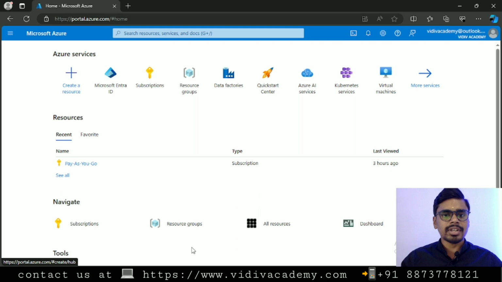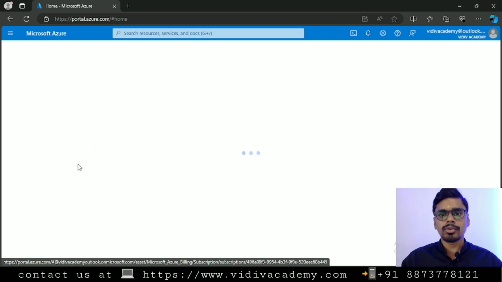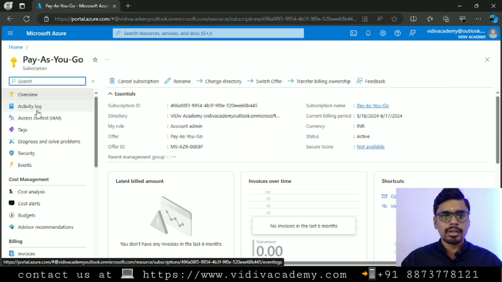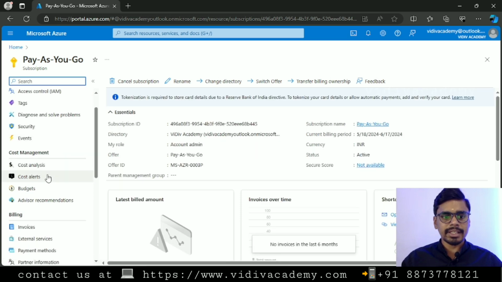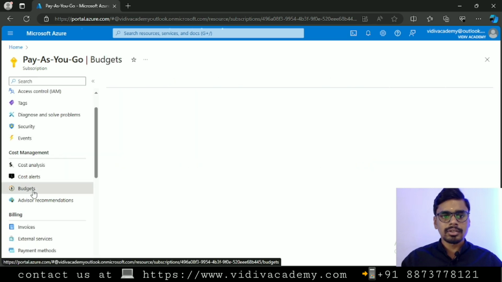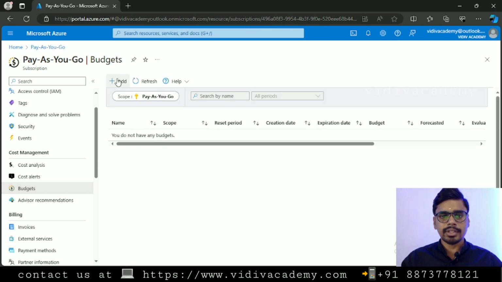Guys, before we start creating our resources, first set up the budget. To set up a budget, you need to click on your subscription. My subscription name is Pay As You Go. Click on your subscription name, and on the left-hand side under Cost Management you will see Budgets. Just click on this Budgets menu, and here you can see there is an option to add. Just click on this Add.